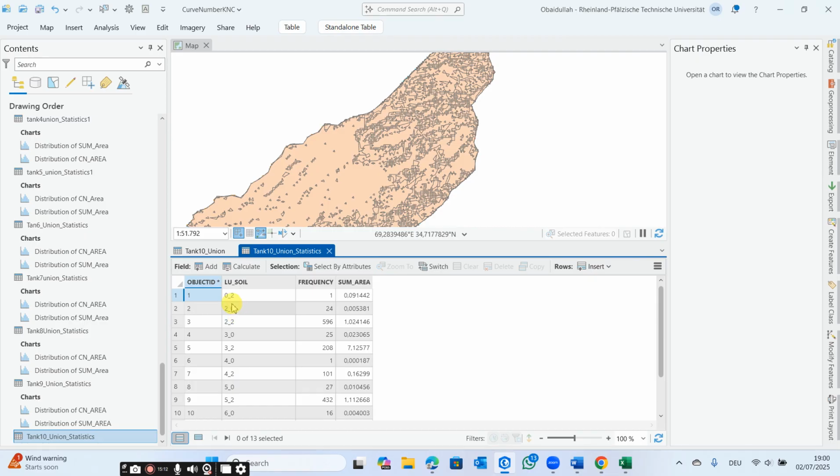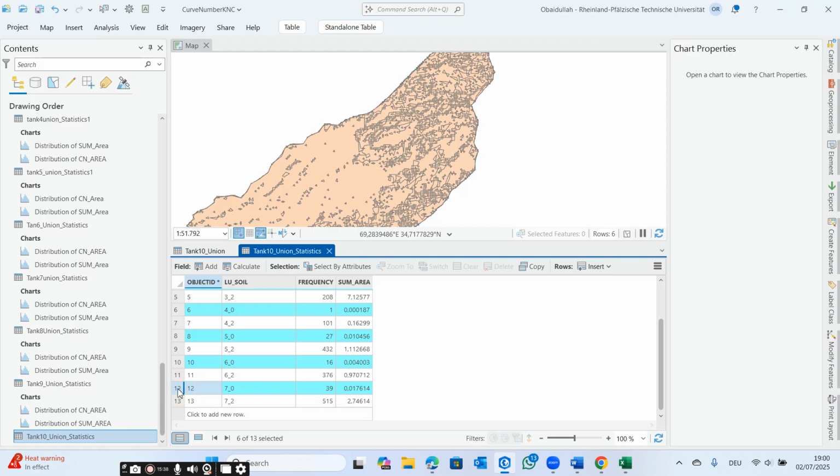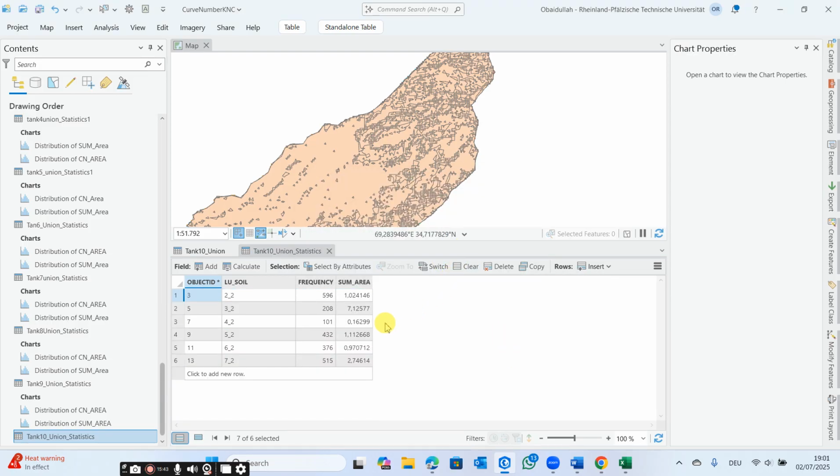Now some portions contain zero values. It means there is some misinformation and we don't need that, so simply delete them. Just select it by clicking here, 1 2 3, it will be selected where you find the zero. Come here and delete it. It will be deleted.